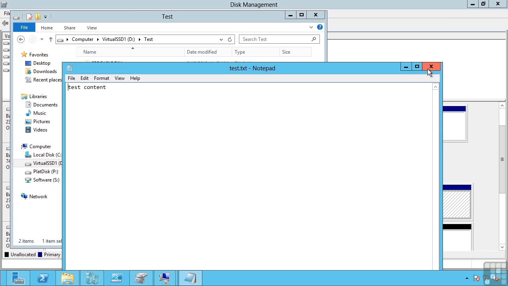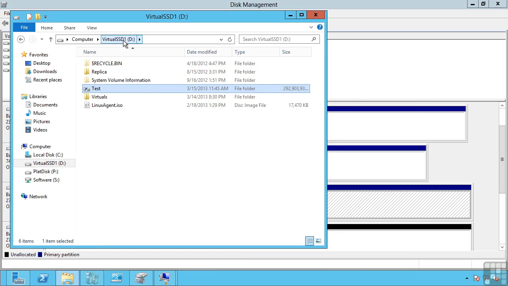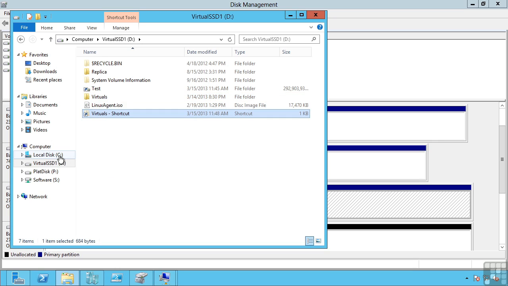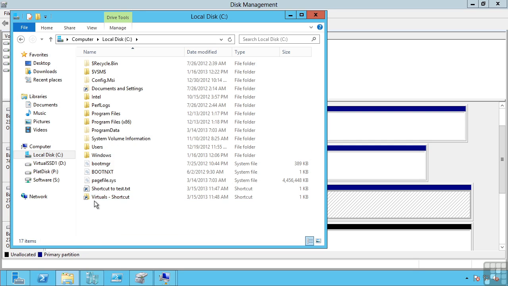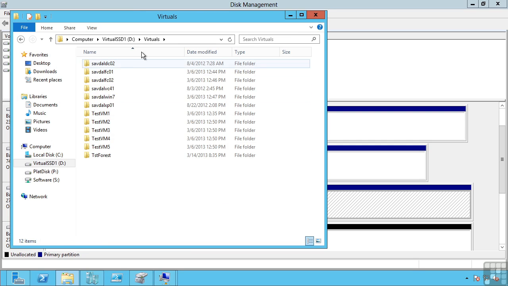I can do that for folders as well. So for example, my virtuals folder, I can say create a shortcut. And again, I can place this in another location. I could rename it. If I double click on this folder, it's taking me to that original location. So it's giving me flexibility in how I access these file systems, how I access files, and how I access folders. This concludes the lesson on file systems in Windows Server.